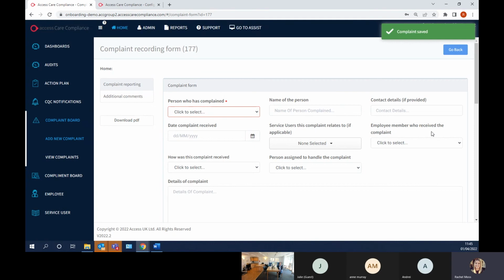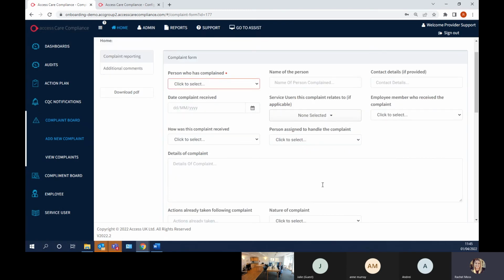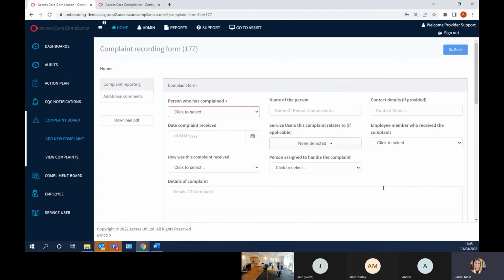And it then just takes us to the complaint form, which is just here. And you'll notice that at the moment, the only mandatory field on the form is the person who has complained. But as part of your system configuration, you can decide which of these fields you want to make mandatory. So it may be that you want to make the date mandatory, details of complaint, so people have to provide information. So you can decide which of these fields you want to make mandatory, and I'll show you where to do that on the next session.